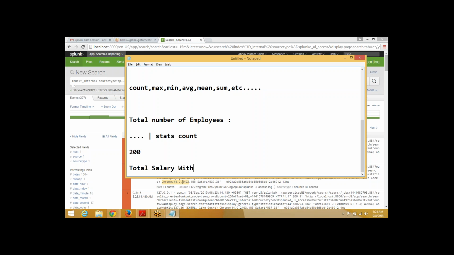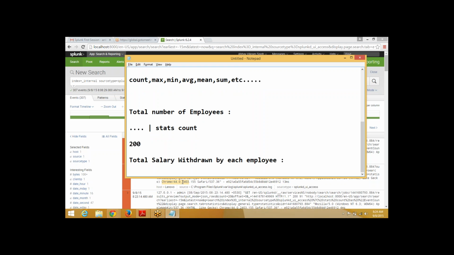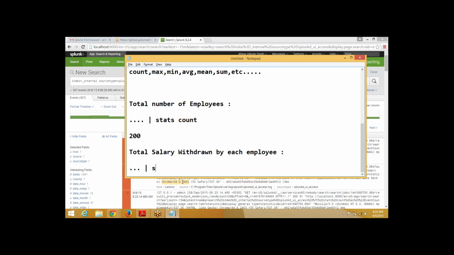Now if I want to see the total salary withdrawn by each employee, you got the point? Total salary withdrawn by each employee. Then what am I going to do? Stats sum of salary by employee name. So I'm going to use a by clause. Employee name is a field. Everything is a field. Salary is a field. So I'm finding the summation of the salary field by the employee name.